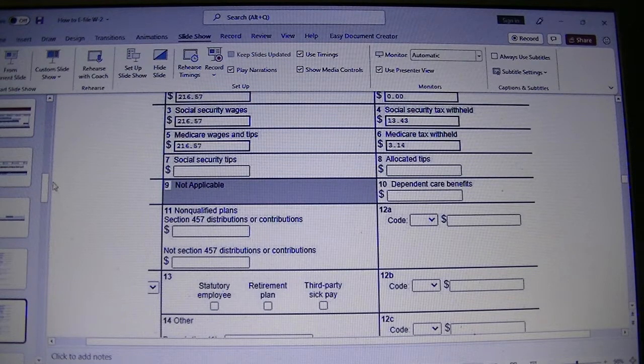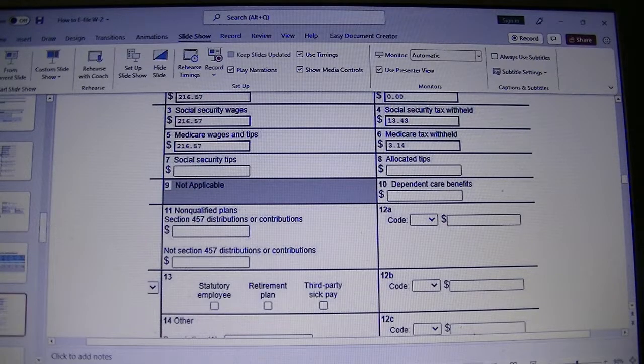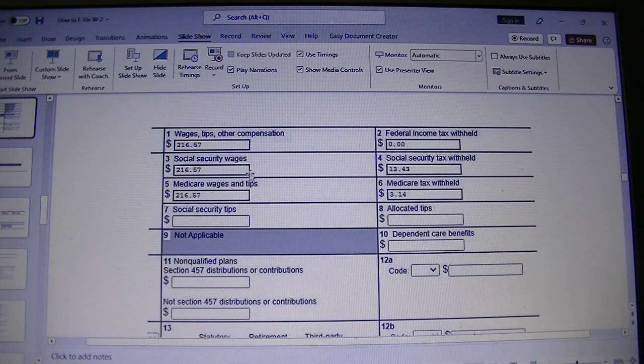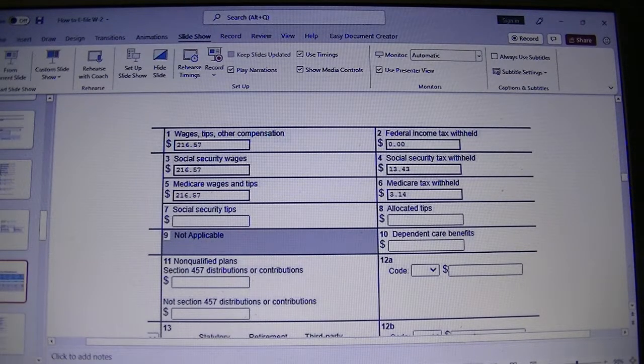Before we enter that, let me see. Okay, so how do you complete the W2? Because pretty much you are completing a W2. You will need to have a spreadsheet to track your payroll, if you are not using payroll software.